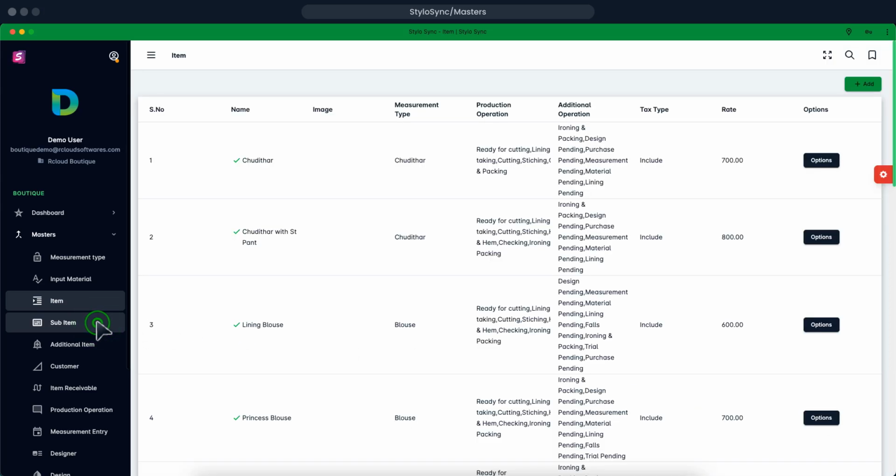Click on the Sub-item menu to manage parts or components of a primary item. Sub-items are usually smaller materials or stitched sections needed to complete a product. They allow better tracking of material requirements and production.